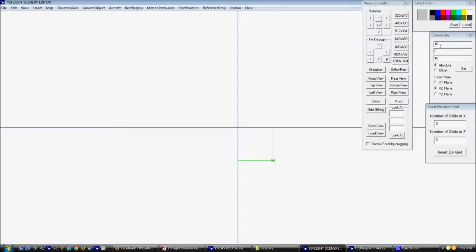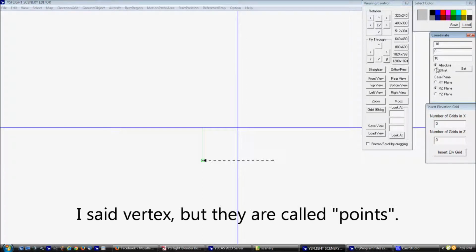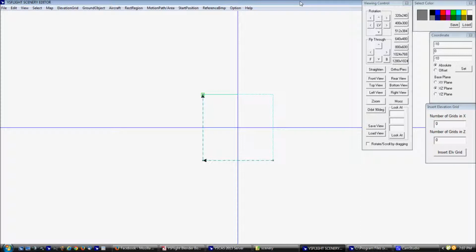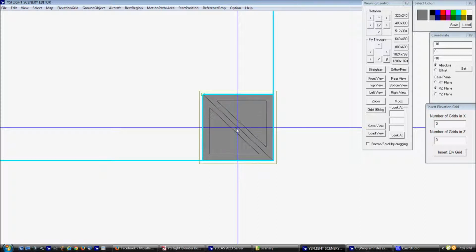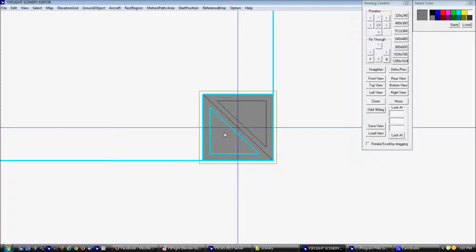Very basic stuff. You insert a vertex. Since I'm doing them 20 meters by 20 meters, I'm doing them at -10 and +10. You only have to use 3 points to make your elevation grid. Then I'm selecting the faces.